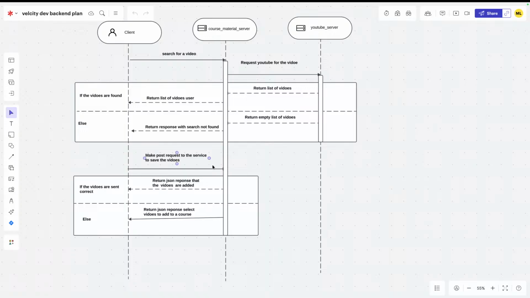Then you click save within course material, and you click on that video, and then you click save. After clicking save, the application makes a request to the course material server, and then the course material server saves your video, and then you're done. So you already attached a course to a course material. That is it from this point.